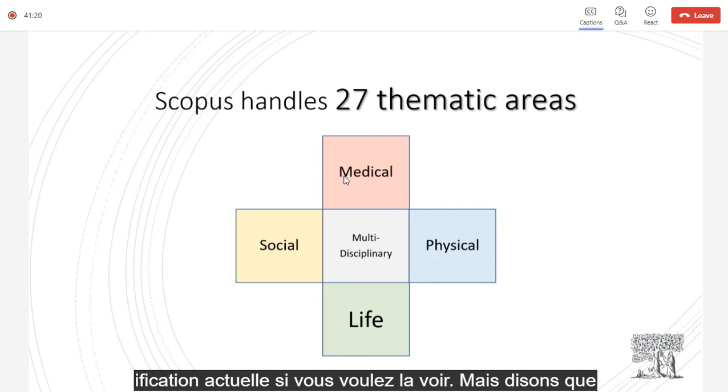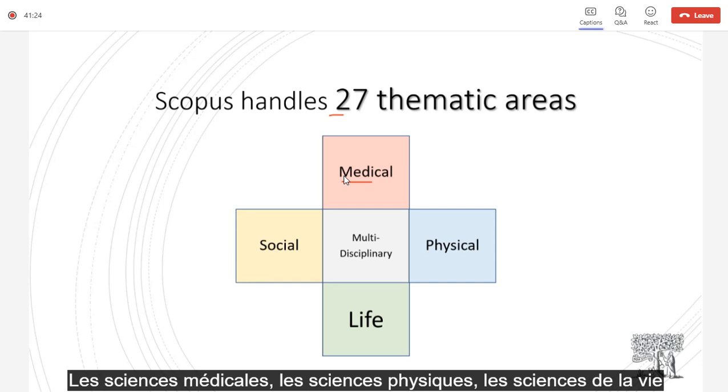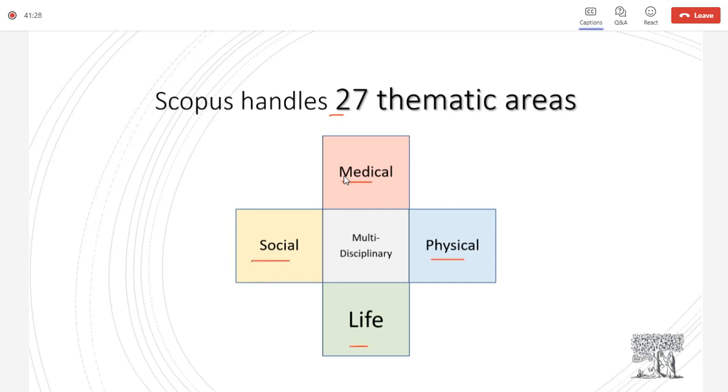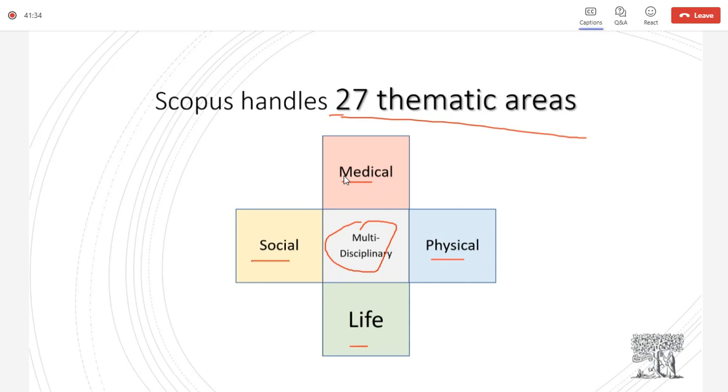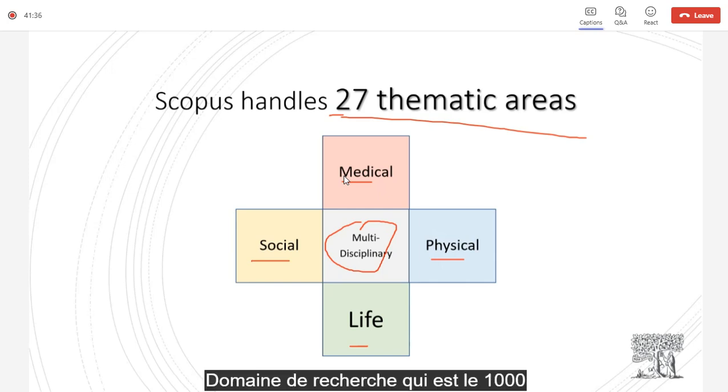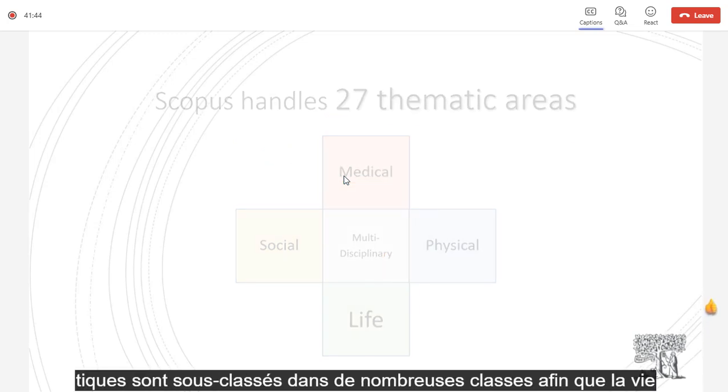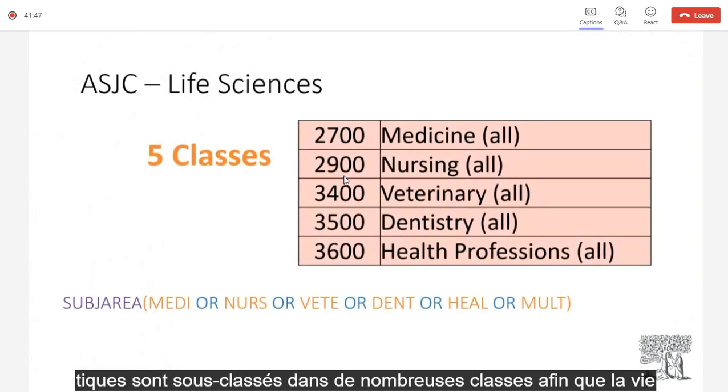But let's say that we have all the four areas that I told you before: the medical sciences, physical sciences, life sciences, and social sciences, divided in 27 thematic areas, and also we have a multidisciplinary research area that is the 1000. Okay, and each of these thematic areas are subclassified in many classes.